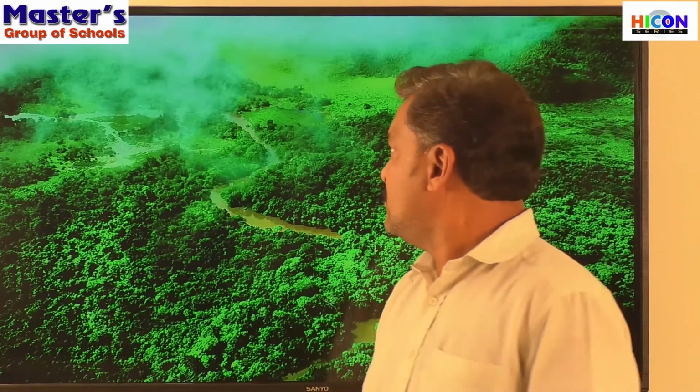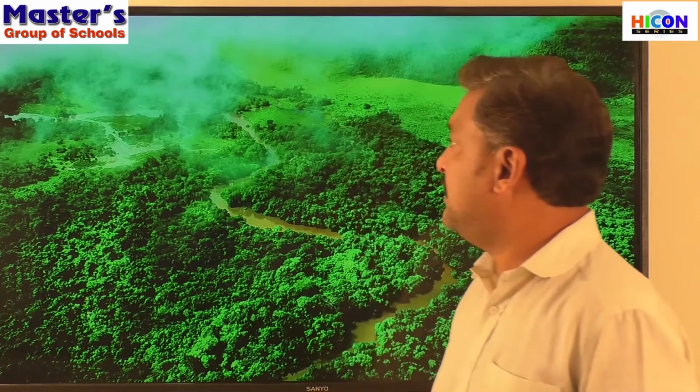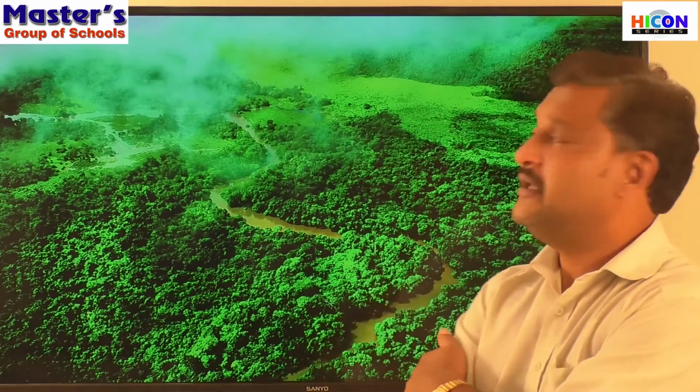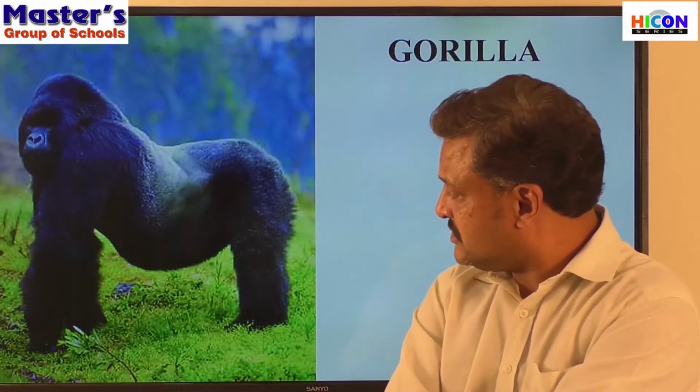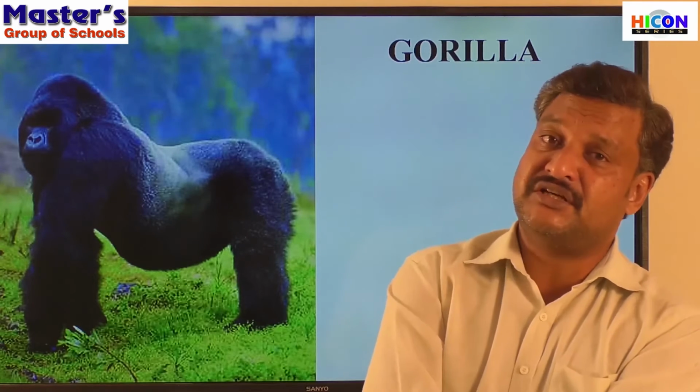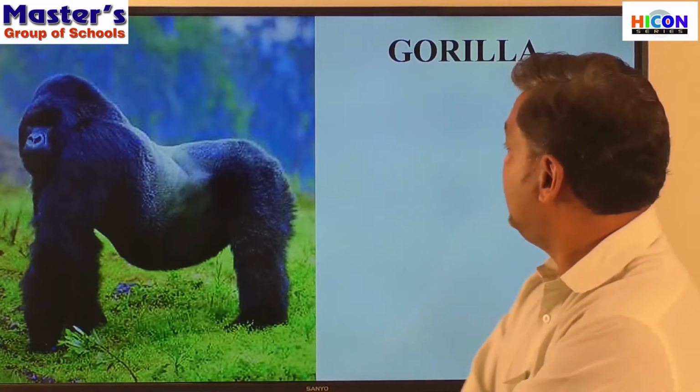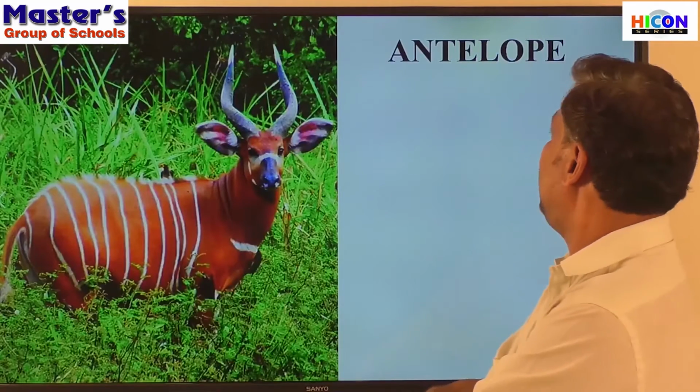Okay? So that is about the forest, and a very large variety of animals are also found in this forest region. See, which are they? You know this animal, gorilla. Yes. And these gorillas are seen only in this forest region. Right? In DRC. The next one is antelope.